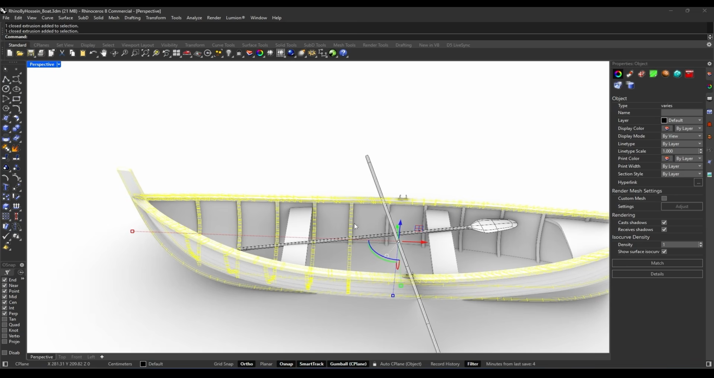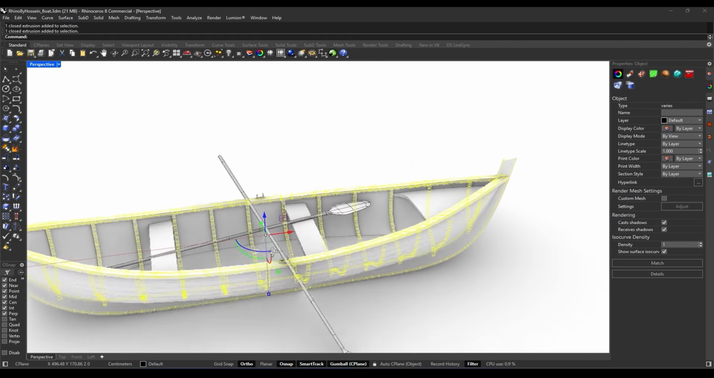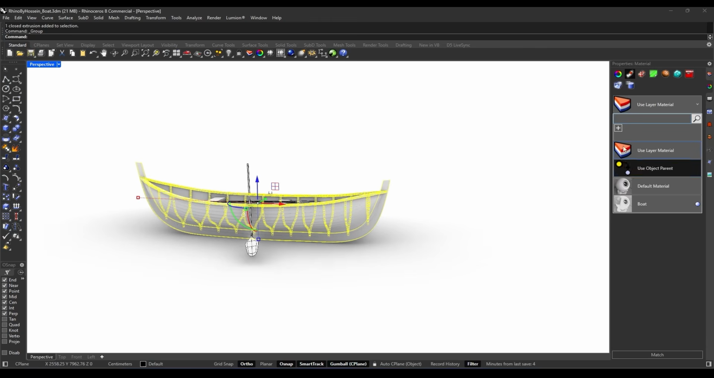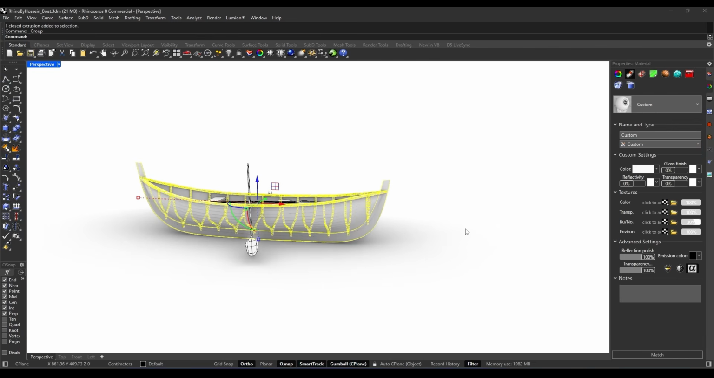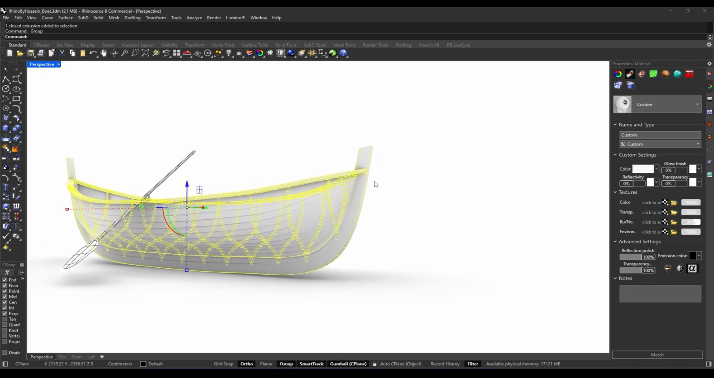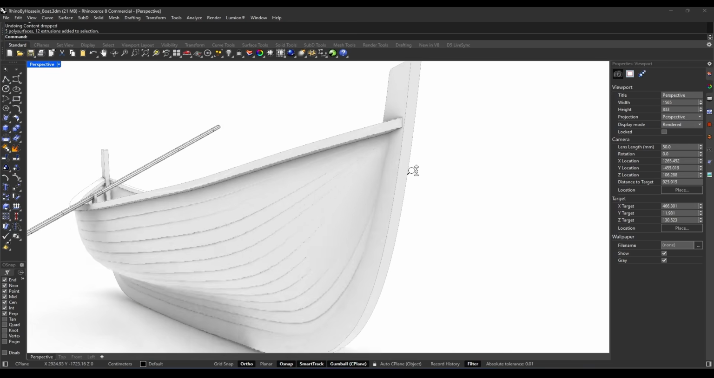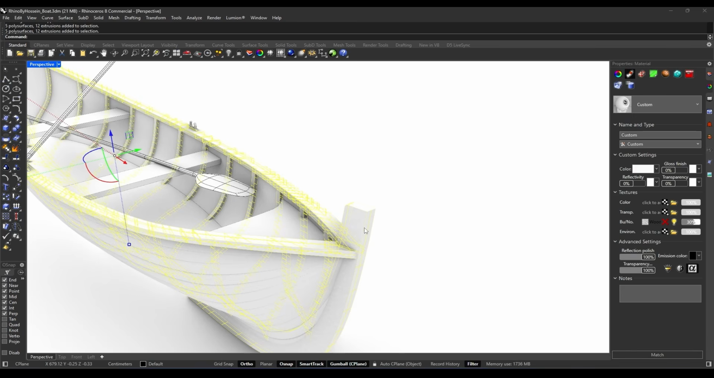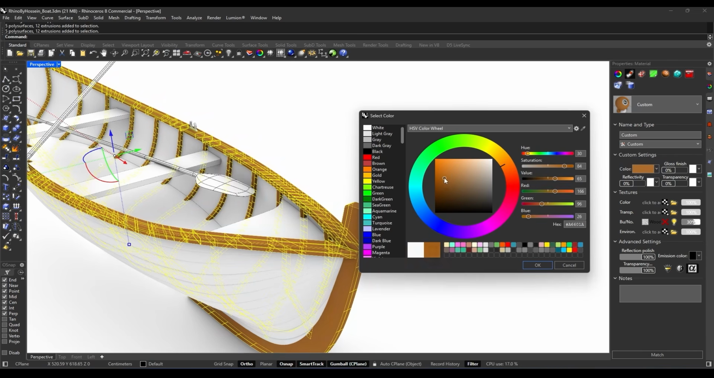For the wooden parts, such as the internal supports, edges, and seats, I'll create a wood material. In the bump section, I'll add a wood texture to create surface details. And in the color section, I'll use a light brown color to achieve a more natural wooden appearance.